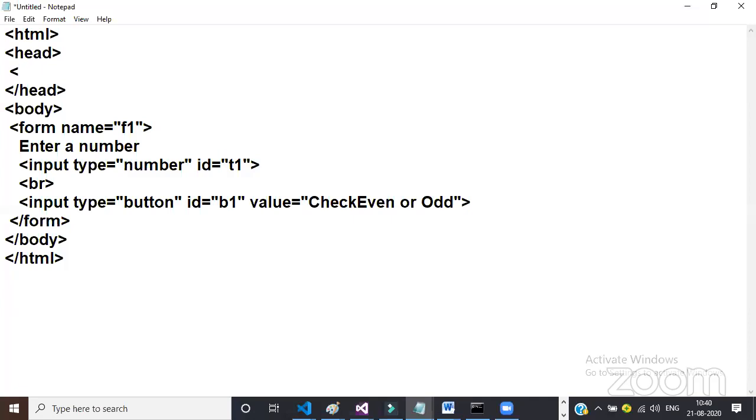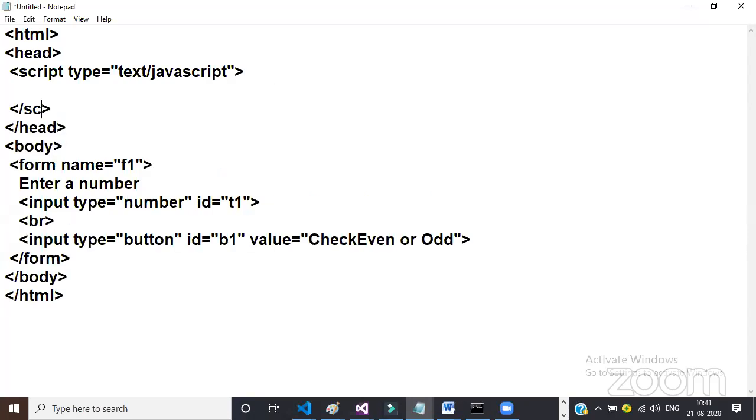So within this head tag, I want to write the JavaScript code. It is always recommended to write the JavaScript code inside a script tag. Script type is equal to text slash JavaScript. And here you can close the script tag.